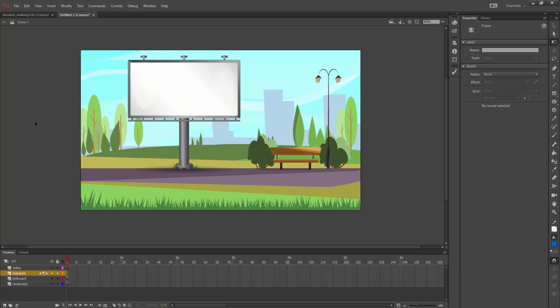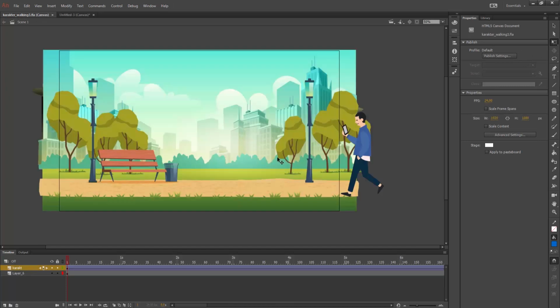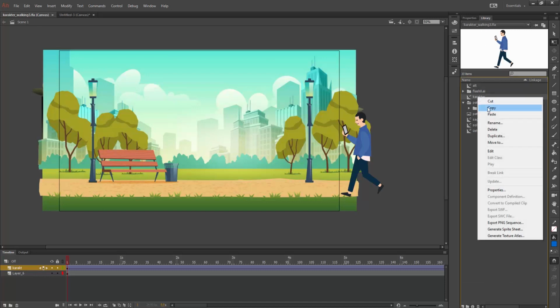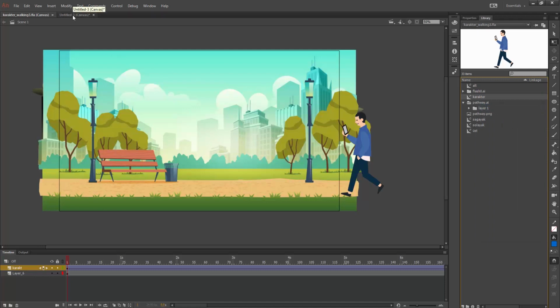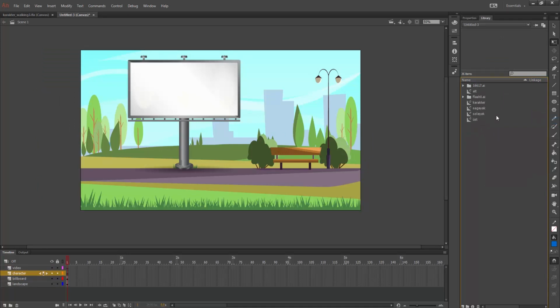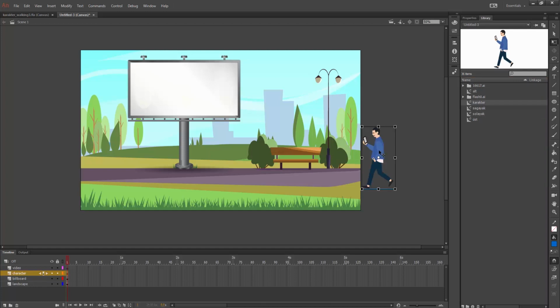So then I am coming to the previous course that you remember. I created a walking cycle with a character. So I am coming to my file and in library section I choose my character, which is movie clip. Right click and copy it. Then I come back again to my file and paste it on my library. So that's okay. Then in first keyframe I choose my character and put it here.